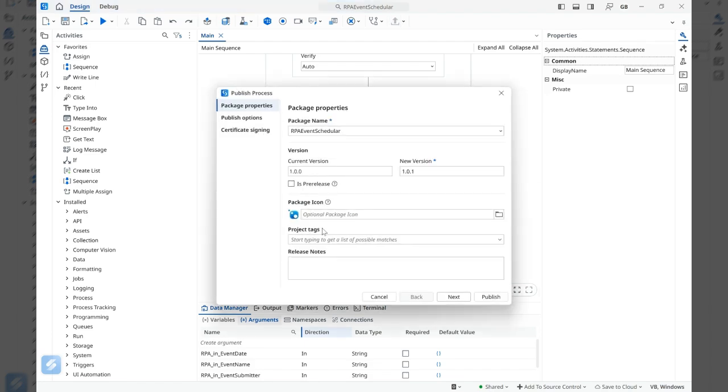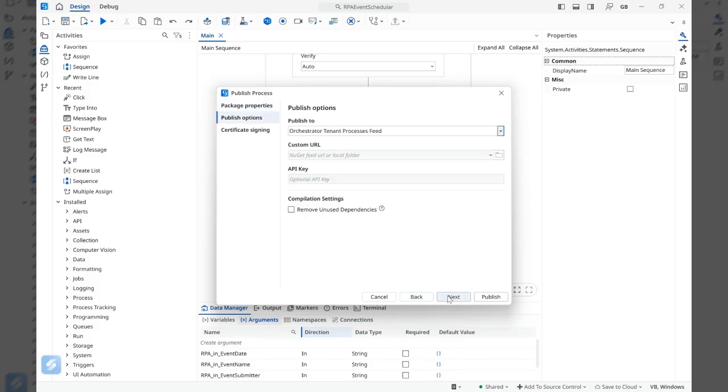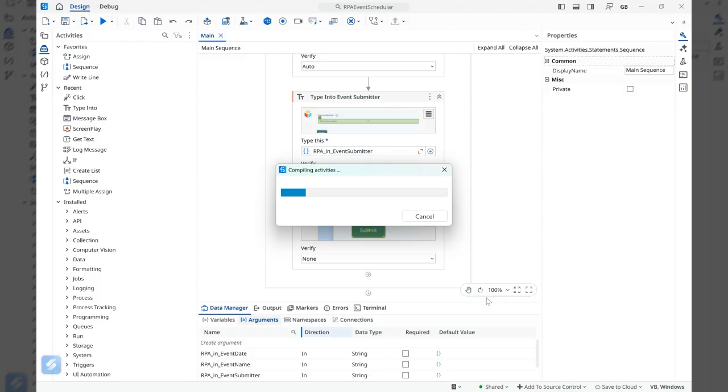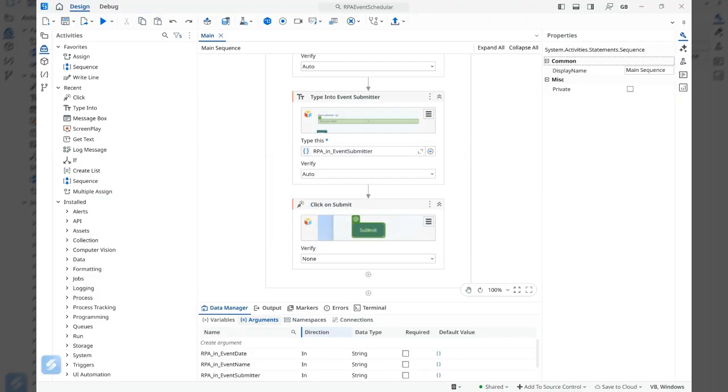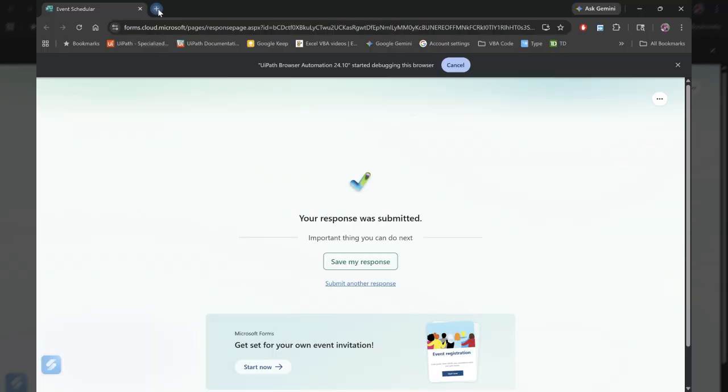It's going to validate if there's any error. It's going to show me, and then this is the first version. The name is good already. I go next, and then I go next, and finally, without changing anything, just click publish. Okay, successfully published, and then you can easily go and see it in Cloud UiPath.